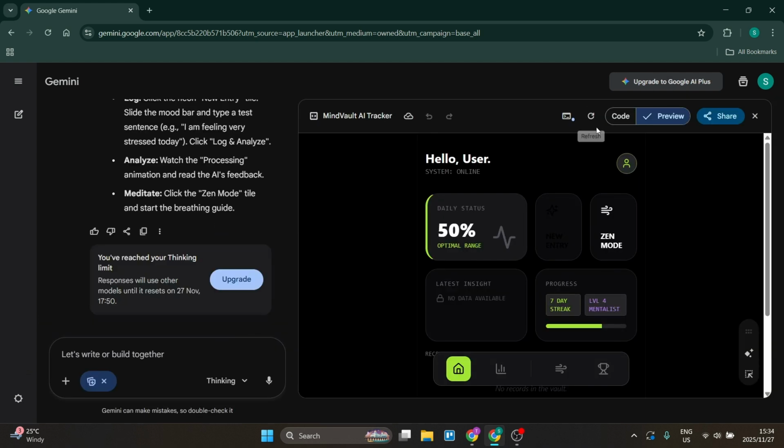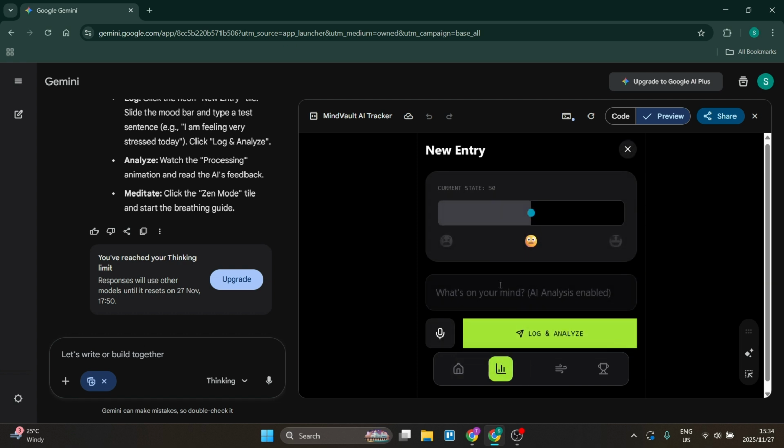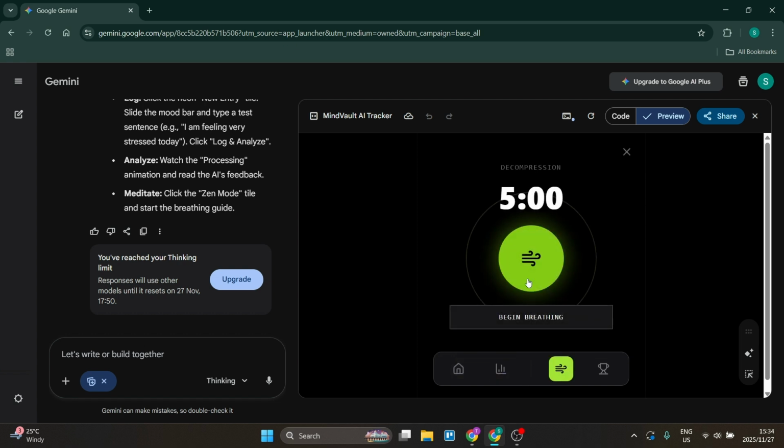Ladies and gentlemen, you can see over here we have a fully functioning app. It's actually quite fantastic. We've got a daily status, a new entry, Zen mode. We got progress reports over here. And then we have, this is our homepage. We've got a new entry stats over here. We've got decompression, and then we've got some awards or rewards throughout.